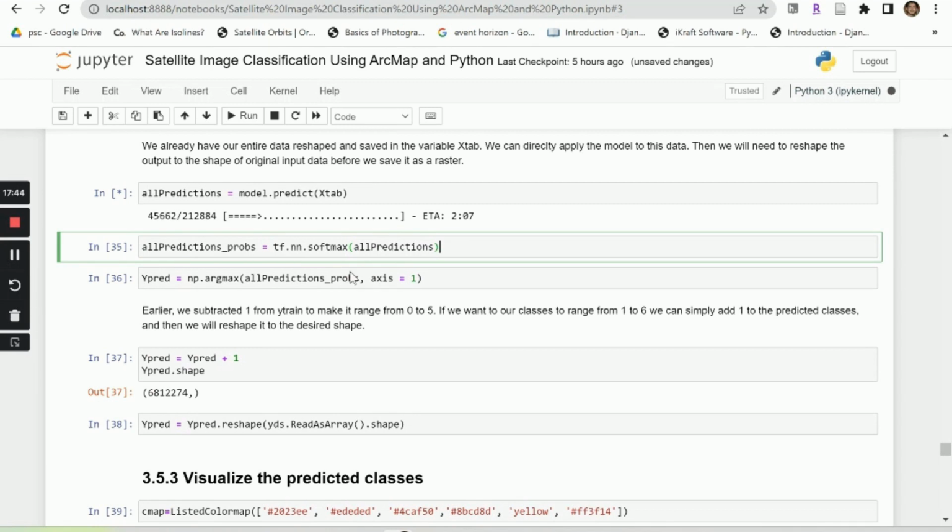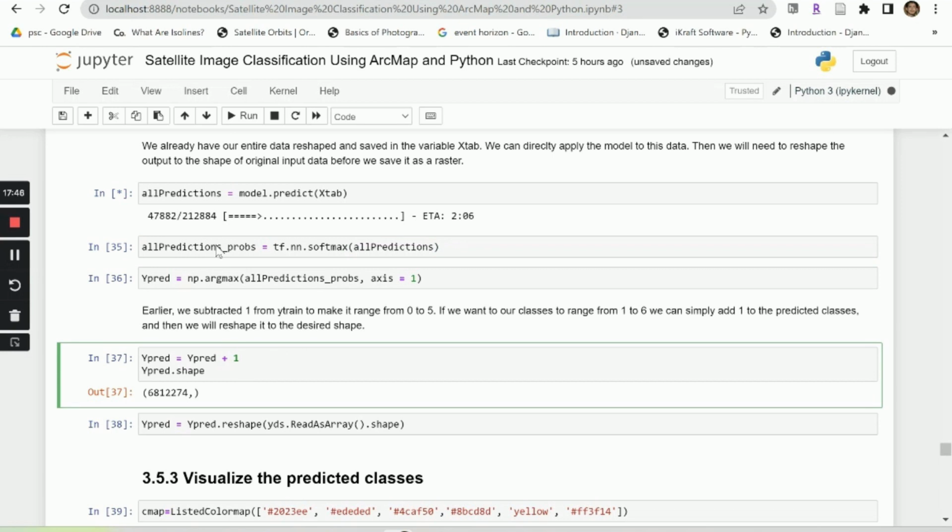And we will also assign each row to the class for which it has a maximum probability. And as we remember, we earlier subtracted 1 from the training classes. So now those class values range from 0 to 5. So we will just undo that by adding 1 to the predicted class. This will simply balance out things.